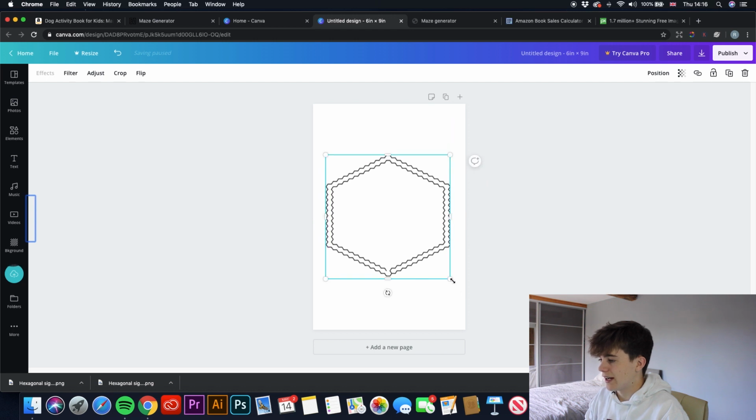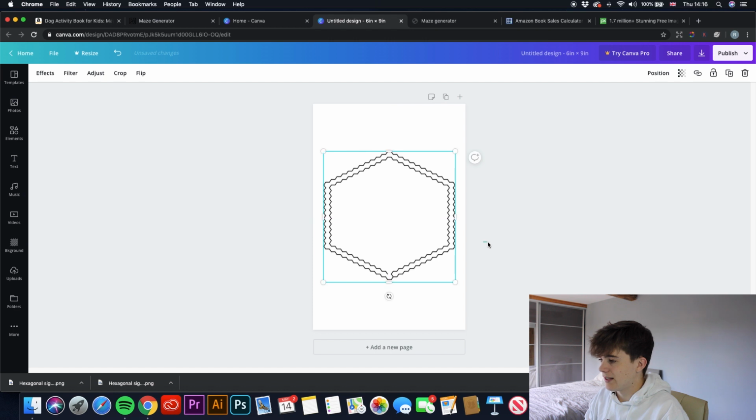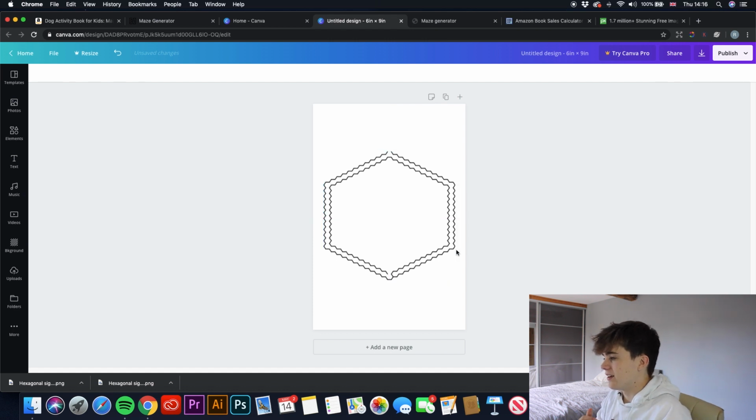So I'm just gonna keep dragging that out till it gets to about the edges and then I'm just gonna center it in the middle there. So that is looking very, very good for me at the moment.